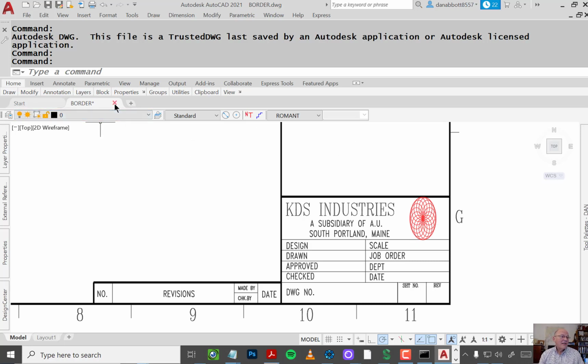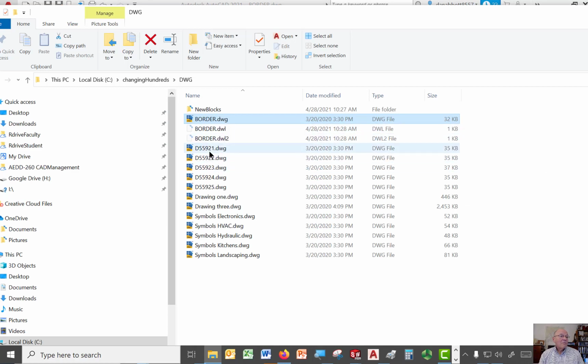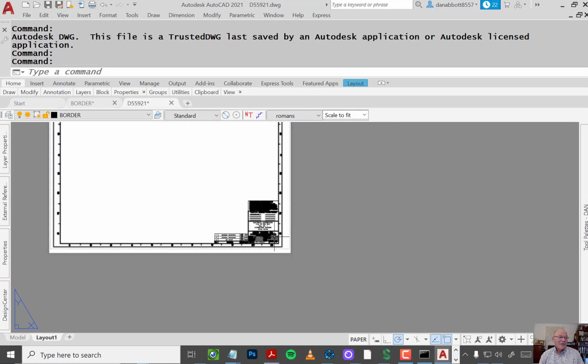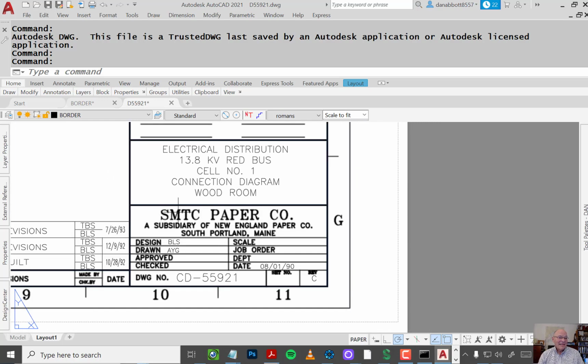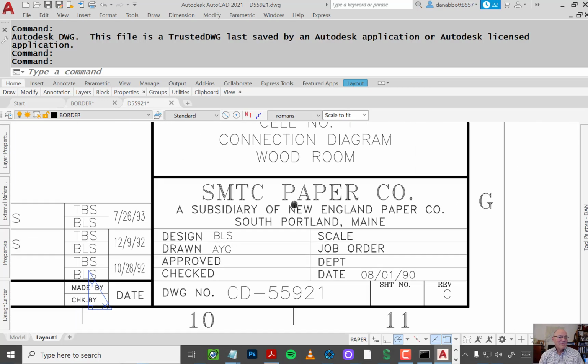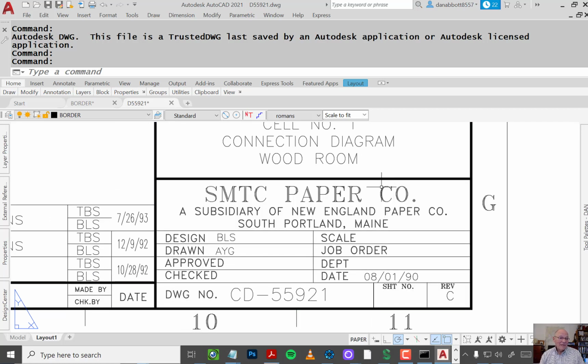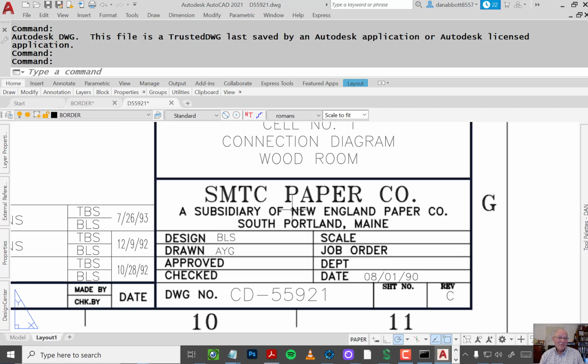If we take a look and open up one of the drawings, the ones that start with D, see this is what their title block looks like right now. So you can see at SMTC, at the time I did this, we were Southern Maine Technical College. So this happened to be a paper company. So anyway, I just made up this block. So you can see this whole block.